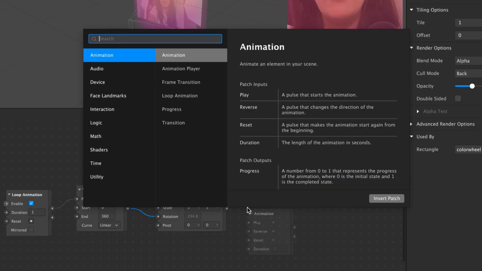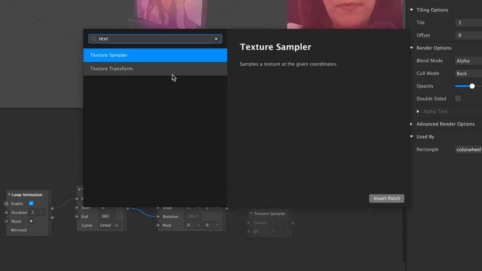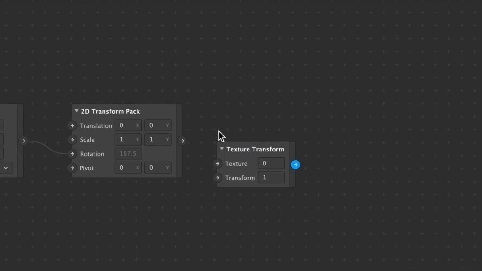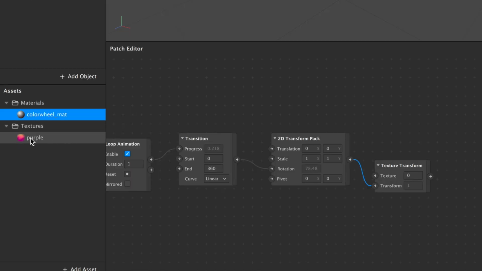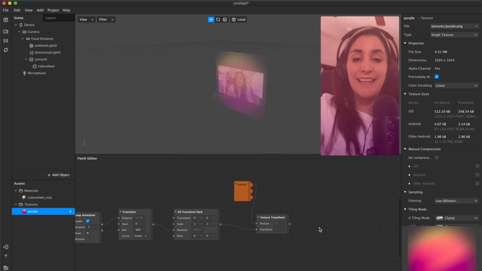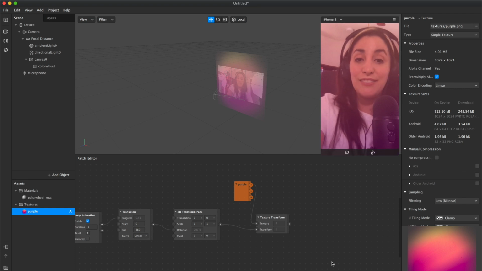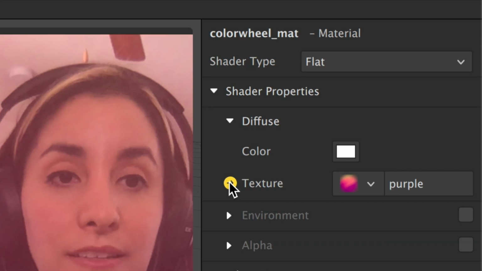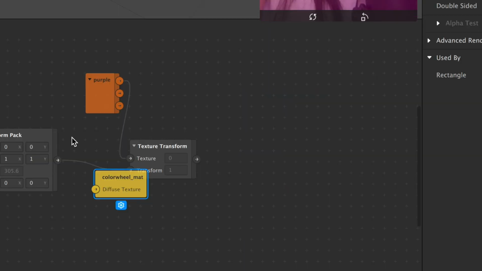Right click and find texture transform. So I need to give it the transformation and the actual texture that we're transforming. So I'm going to connect the transform to transform, and the texture I can just drag and drop the purple that we just created and connect that RGBA into texture. And then I can just connect that transform to that color wheel material, and I can bring it in by clicking on this texture here.